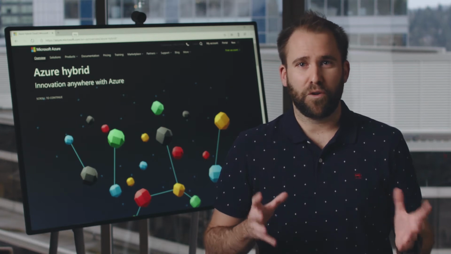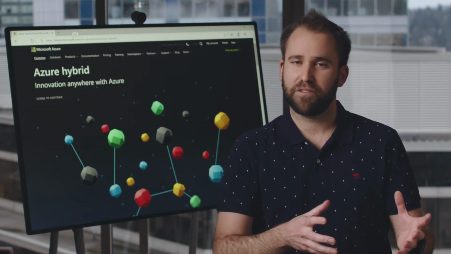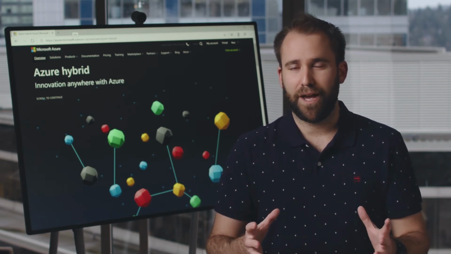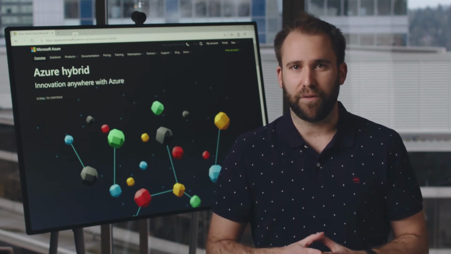Now, to connect these services, you can go out today to the Azure portal and you can log in and basically choose the service you want to use, like Azure Site Recovery or Azure Update Management, and then basically install the necessary agents and set up the environment.